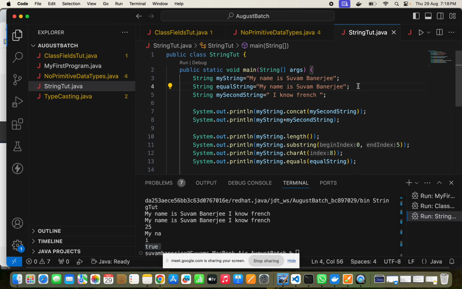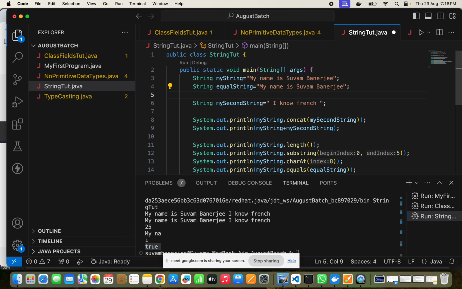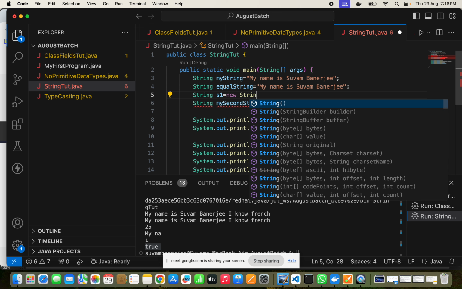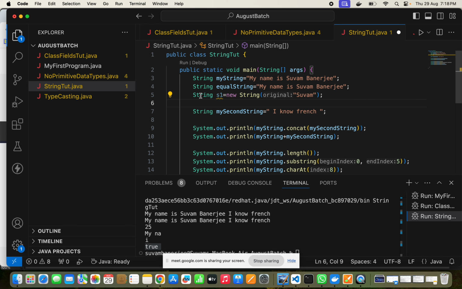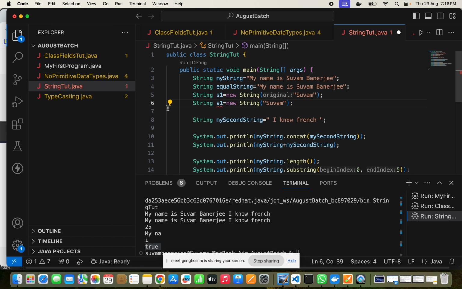I have told you, or we have already discussed, that there are two ways to declare a string. The second way to declare a string is String s1 equal to new String, inside this Subham. This is another way to declare a string. The same object will be created with a different object variable. Now tell me whether s1 and s2 are the same or not.